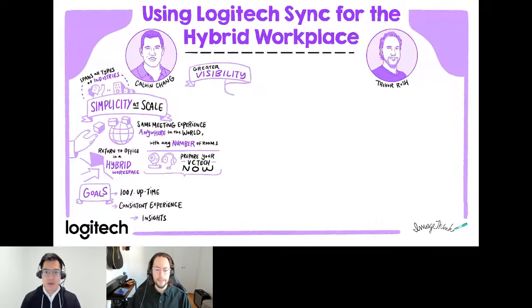One being that you can just go download the Sync app from our support site, install it on the meeting room PC, authenticate with your Sync credentials, and boom, your room is done. You're set up and connected to Sync. You can view everything through the Sync portal.